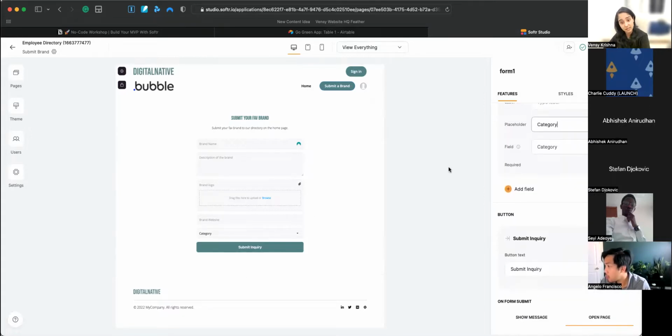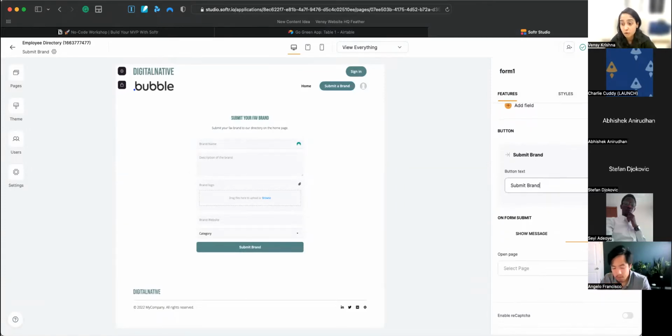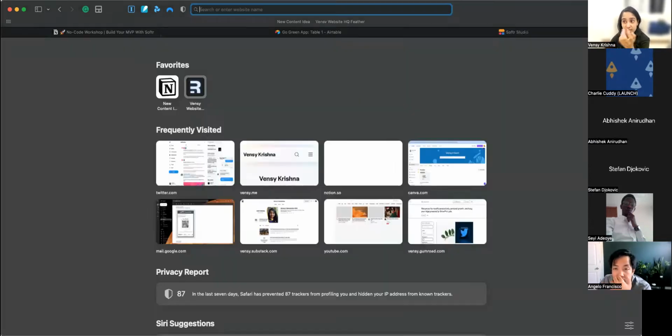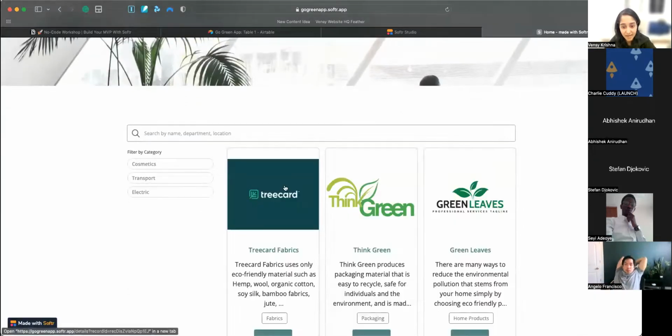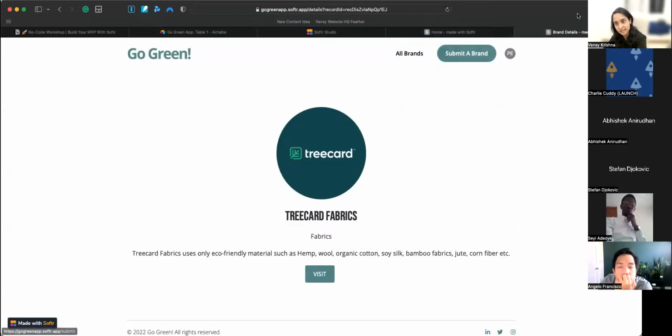Great. And then after you submit it, what should happen? So first, the button is saying submit inquiry. That's not what we want it to say. It should say submit brand. And then when they click on this button, what should happen? Either they can be directed to the page that they have just created, if you have item details selected to open. For instance, if I go to the Go Green app and I have just submitted a tree card, then when I click on submit, maybe directly this page opens.